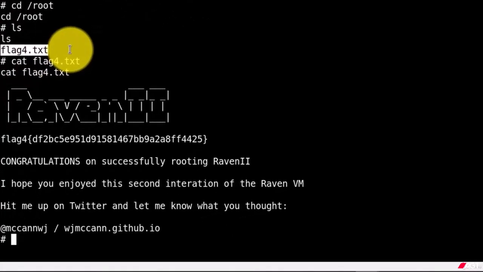Okay, so at this point, we've accomplished privilege escalation to root and found 3 flags. I'm going to let you find the last one on your own. Remember, thorough enumeration is key.